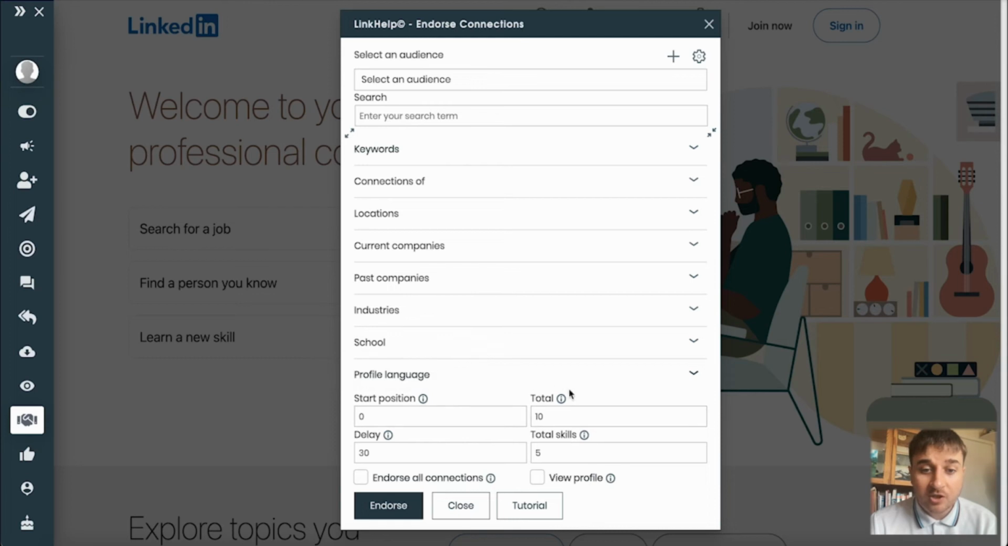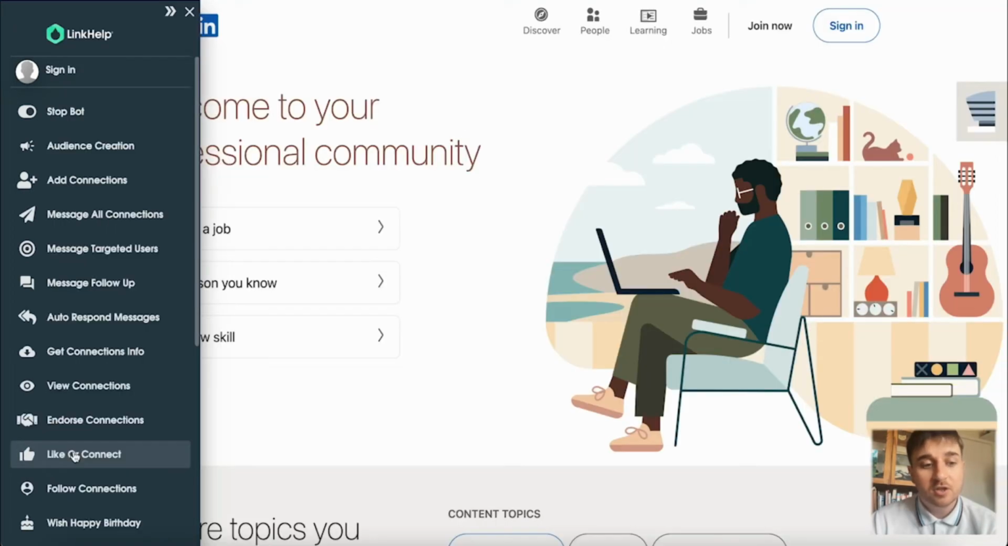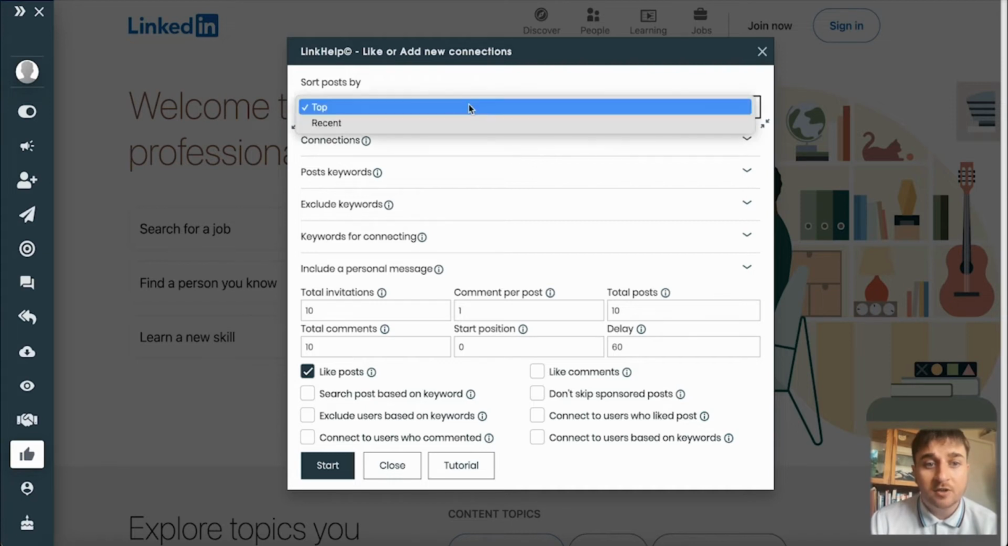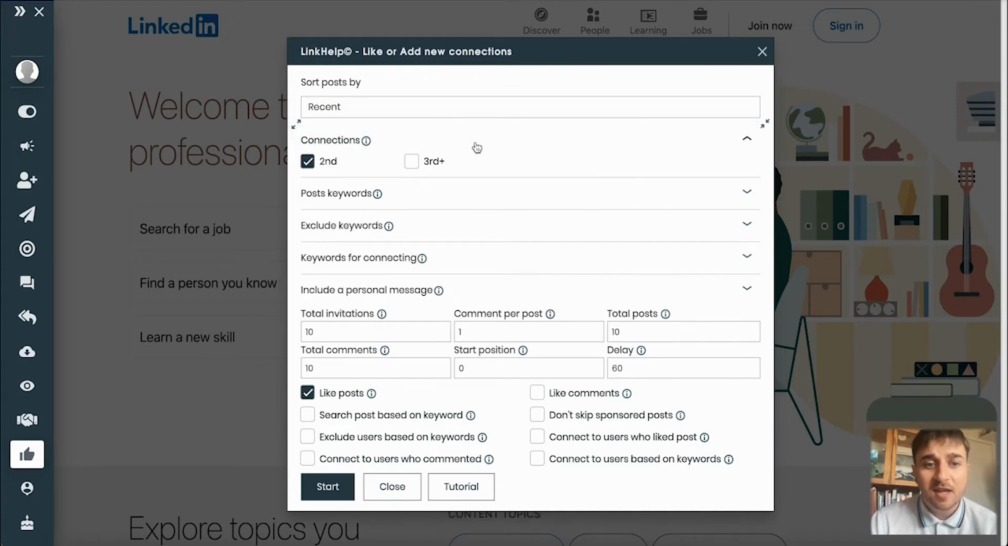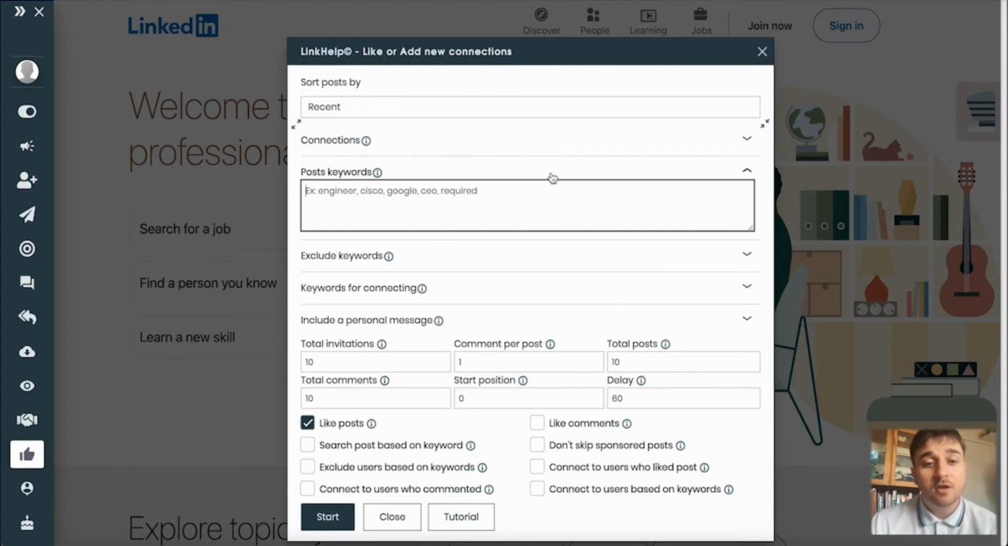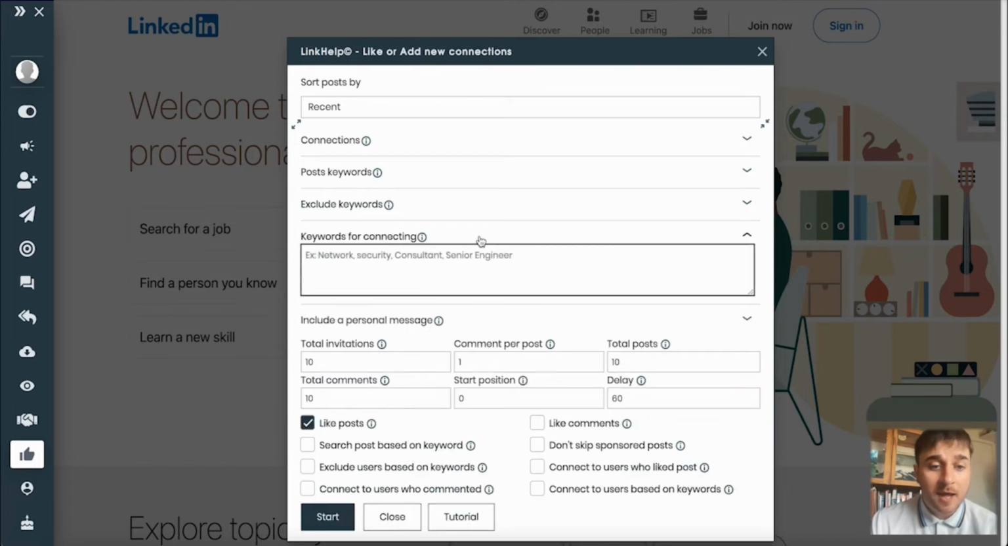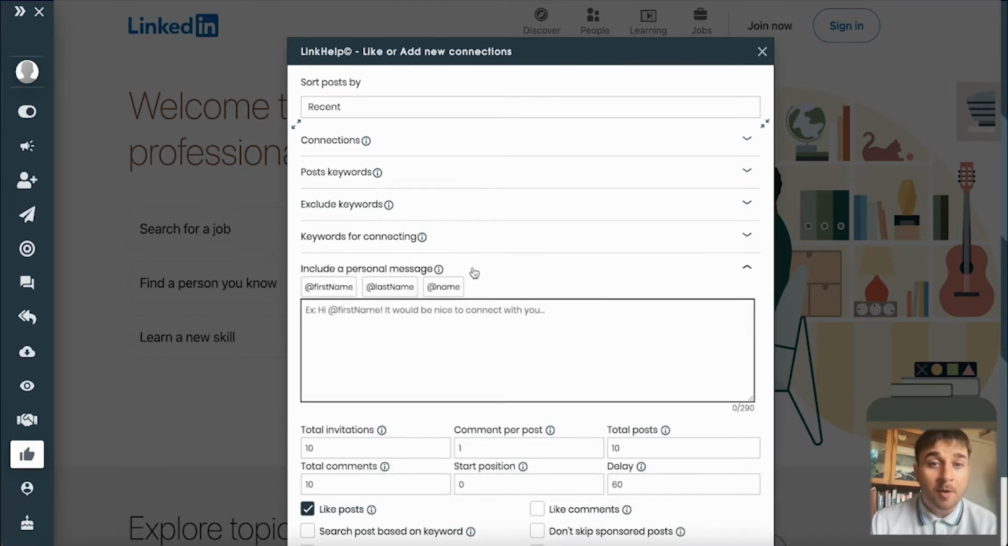We then have the start position, total, delay, and the total number of skills for each connection. You can set it to endorse all connections, or you can tick view profile if you wanted to send a profile view notification. Below endorse connections is like or connect, where you can interact with targeted users. You can sort posts by top or recent, can set the connections, post keywords so you can look for a specific topic, exclude keywords, keywords for connecting, and the option to include a personal message.